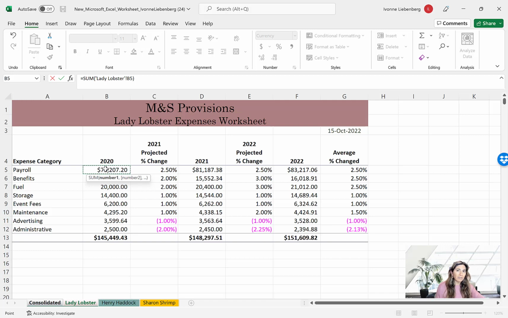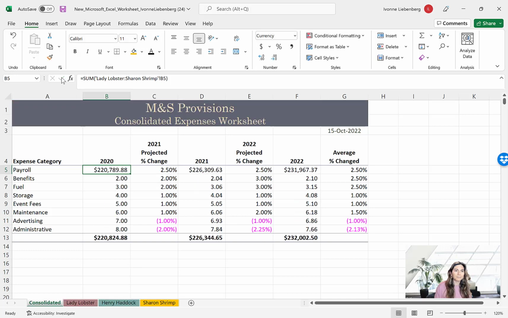In order to select that last worksheet in your range, press Shift, and while you're pressing Shift, click on Sharon Shrimp. As you can see now, it says Lady Lobster, colon, Sharon Shrimp, close quotation mark, exclamation point, cell B5. So what are we doing with this function? We're telling Excel to sum cell B5 in Lady Lobster, in Henry Haddock, and in the Sharon Shrimp sheet. We're going to click on the enter button in the formula bar, and there we go.